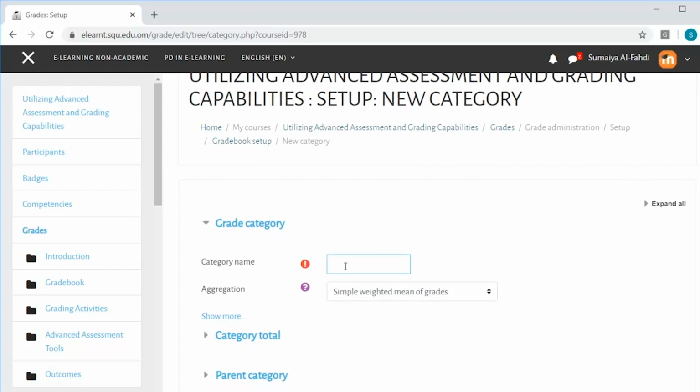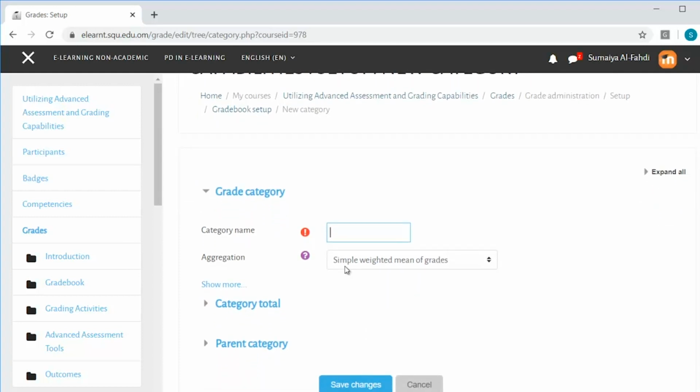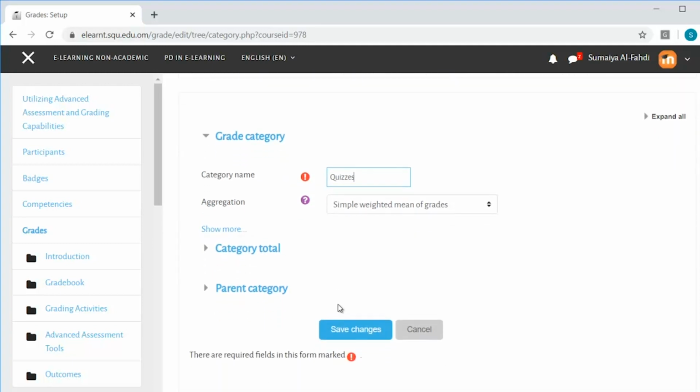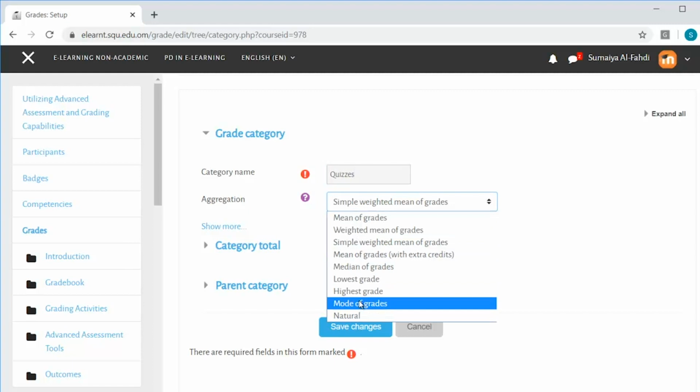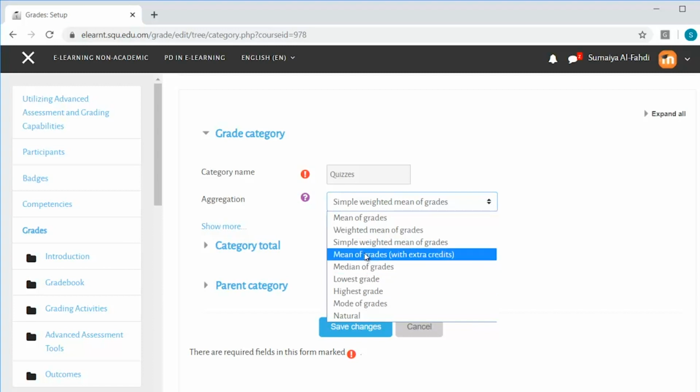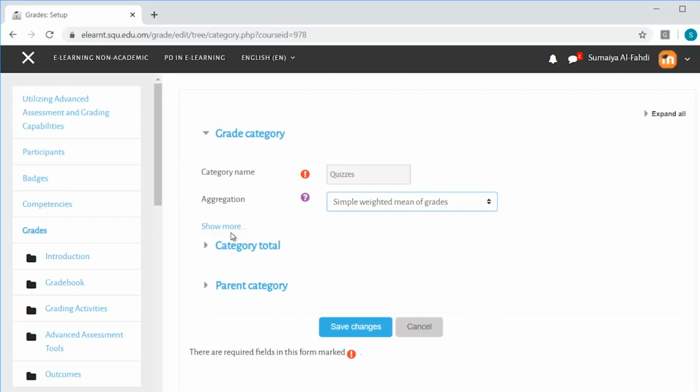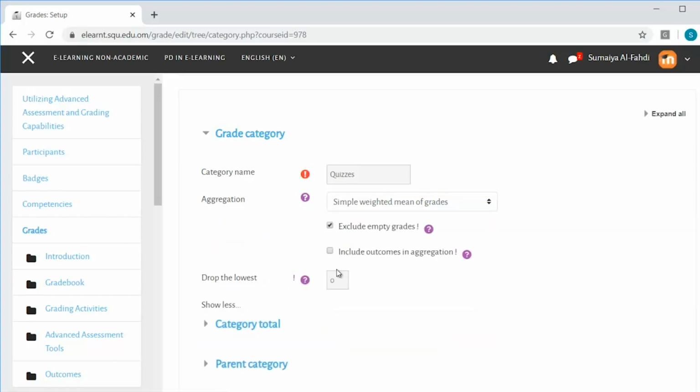So write a name for your category, for example, quizzes. And then choose an aggregation method. This is how the grades are calculated in this category. There are 9 aggregation methods. Some of them will be explained later. The default aggregation type is simple weighted mean of grades. Click show more to see more settings.